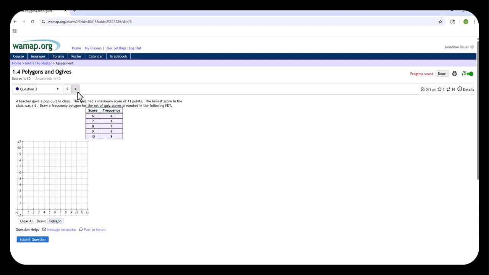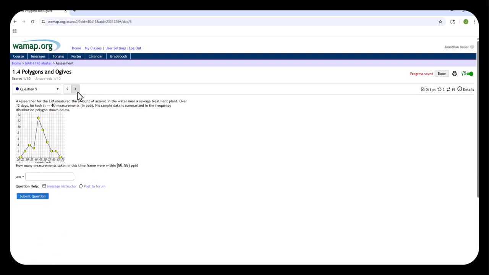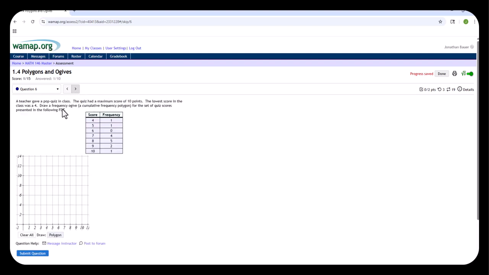Now there are similar questions, but they ask you for an ogive here. A teacher gave a pop quiz in class. The quiz had a maximum score of 10 points. The lowest score in the class was a 4. Draw a frequency ogive. And a frequency ogive is just a cumulative frequency polygon. So we're going to get a running total here.